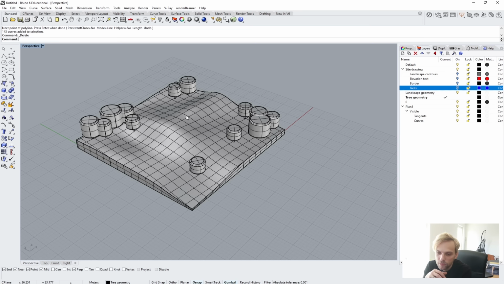So, for instance, programs like Revit or ArchiCAD, they do a better job at extracting drawings from 3D models, but that comes with a penalty of lack of flexibility within the program itself, of what you can do in the program.